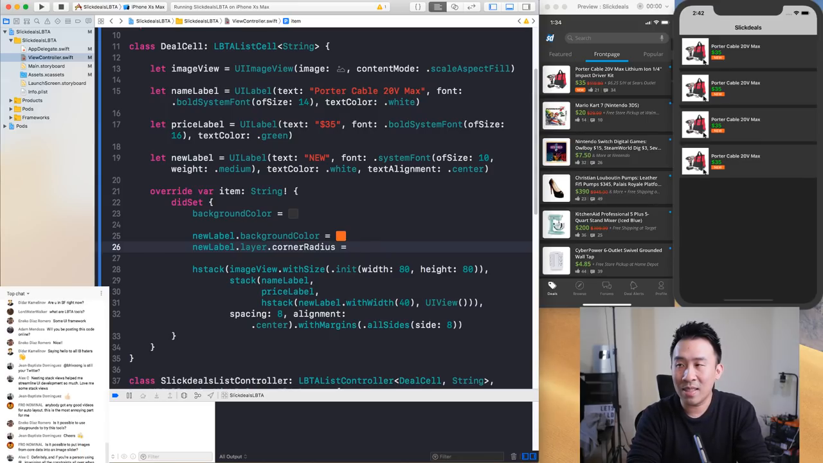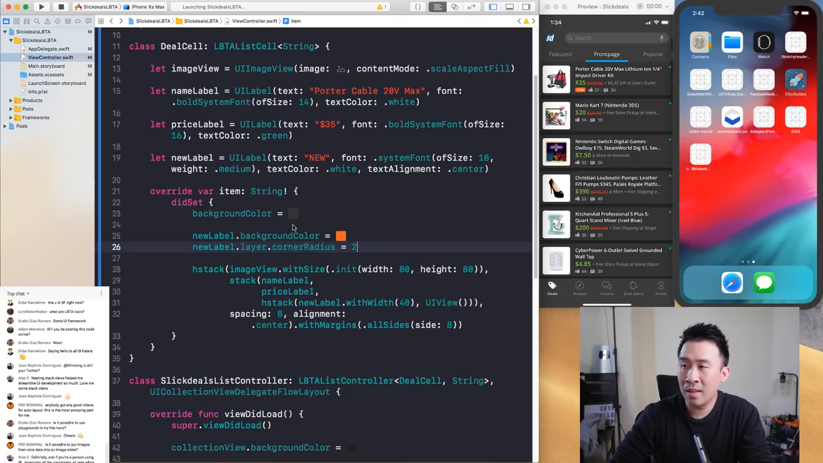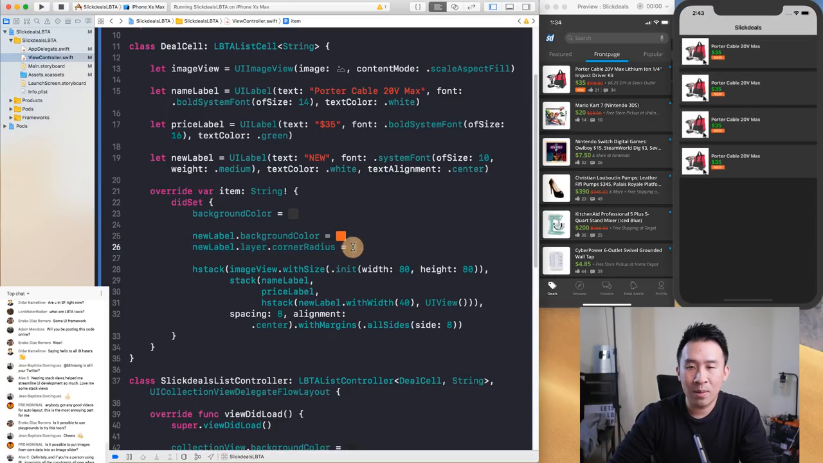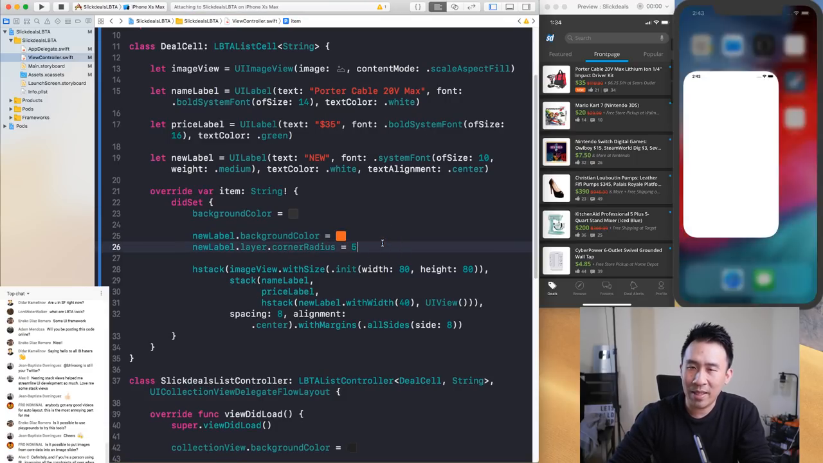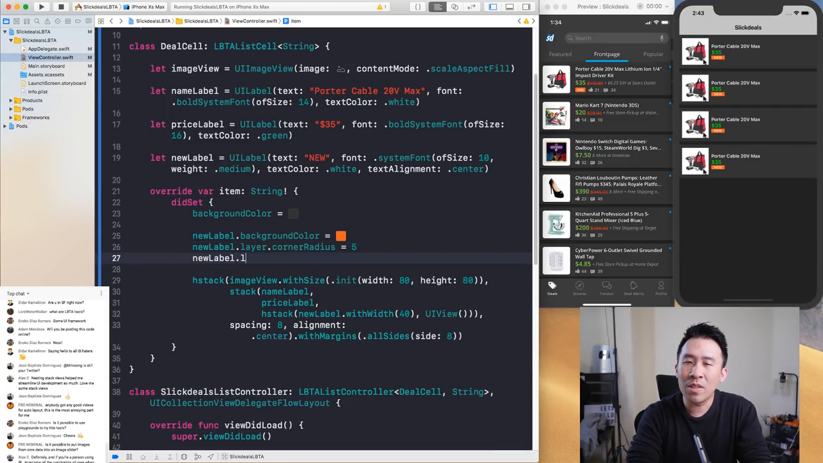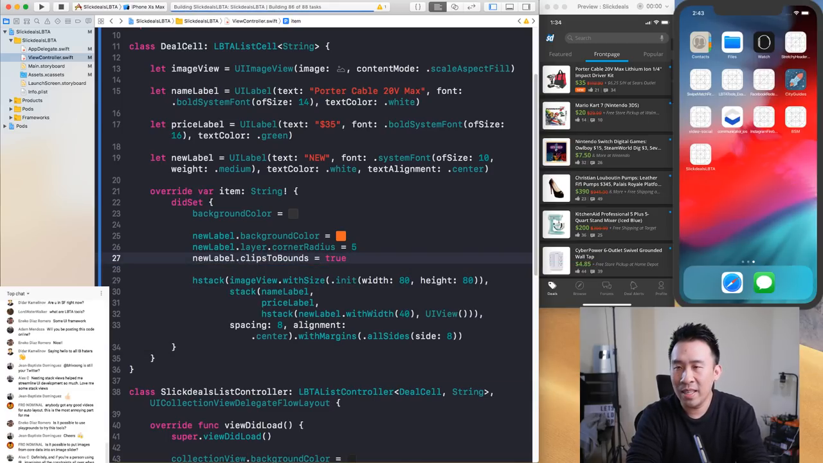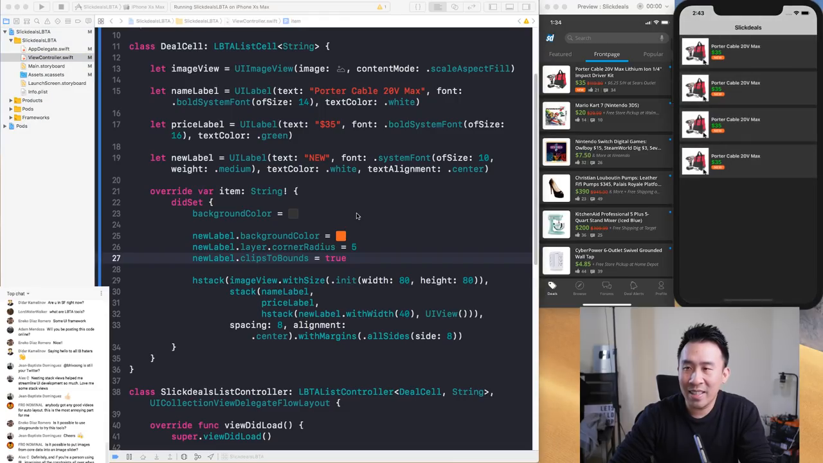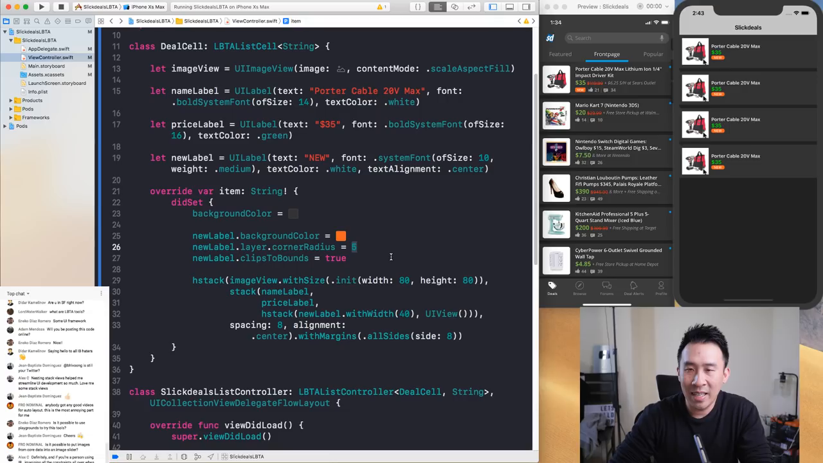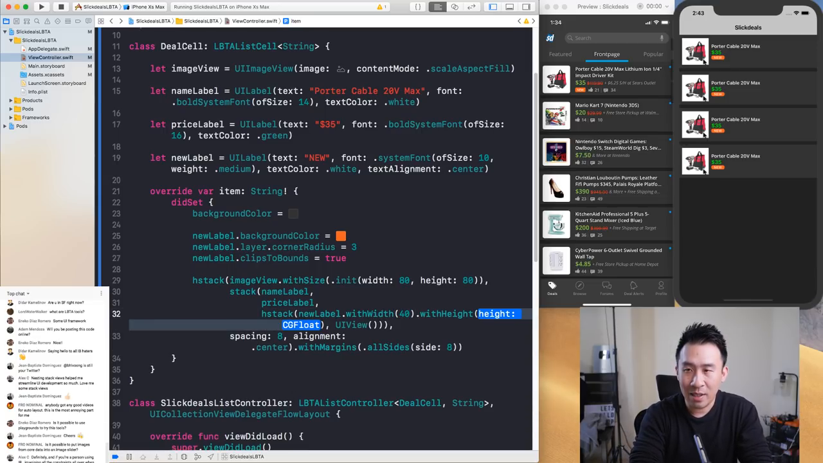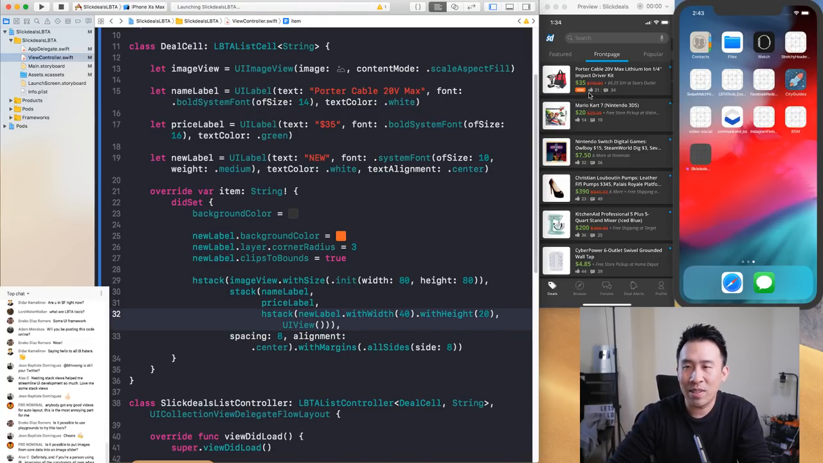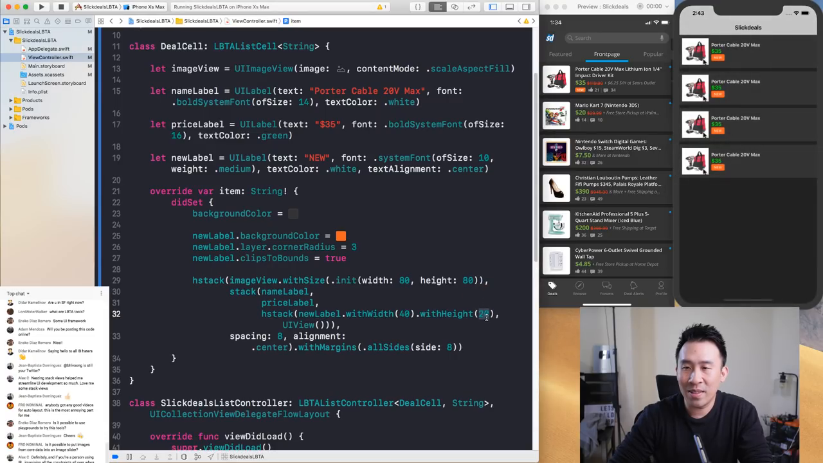Corner radius of, I don't know, what is this, like 2? What is this, maybe 5? Why is that corner radius not showing up? Is it because of the clips to bounds? Maybe it's a new label, that layer, mask, clips to bounds, it goes true. That orange color doesn't look right either. Okay, so this looks a little off. And let's just say that of 3. So the new label, okay, let's go with height of, let's say 20. Can't really tell how much that is. That's probably like 14 or 16. So that's what that does. Let's say 16. I don't know. You can do whatever you want, really. Okay, so this looks okay.